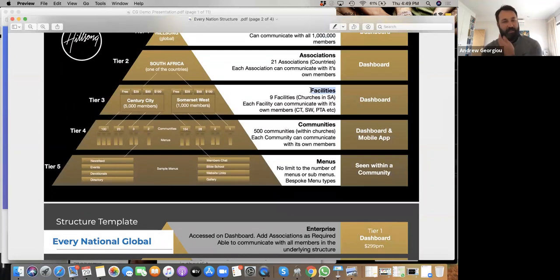This is where the dashboard that I showed you is facility level. And in your facility, these would be the separate individual churches in the Hillsong network. So there's 9 facilities in South Africa. And if you look to the left, Century City is one campus, Somerset West is one campus. And this is where the payment really comes into play, depending on the size of your church. So this one's got 1,000 members, this one's got 5,000 members. So they'll be on different packages.